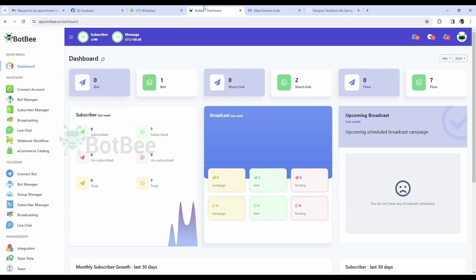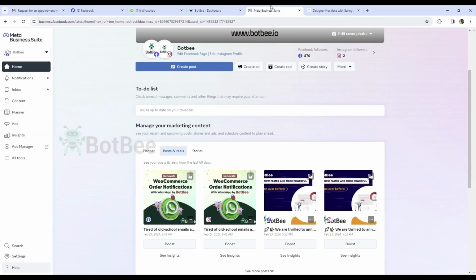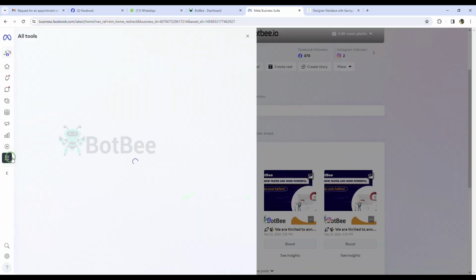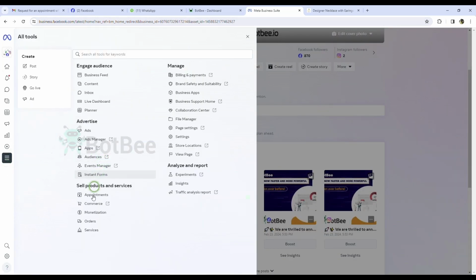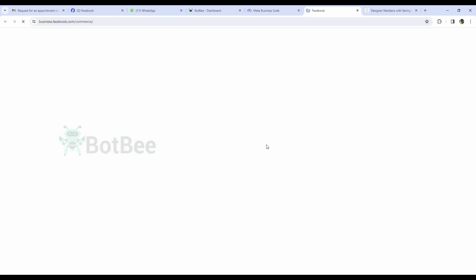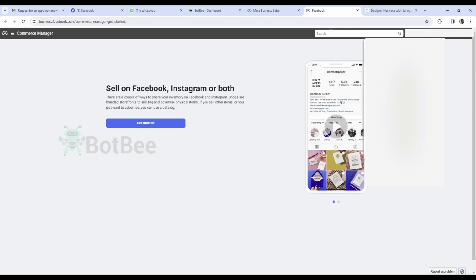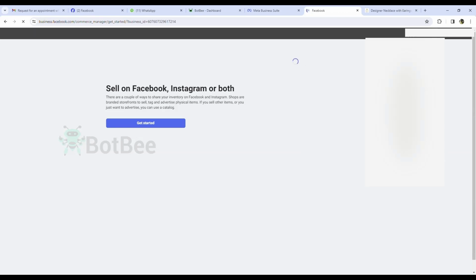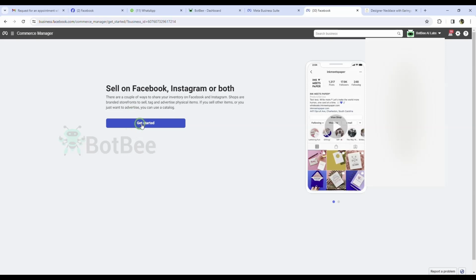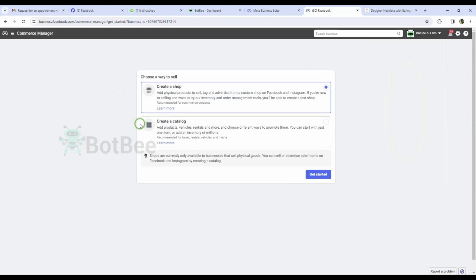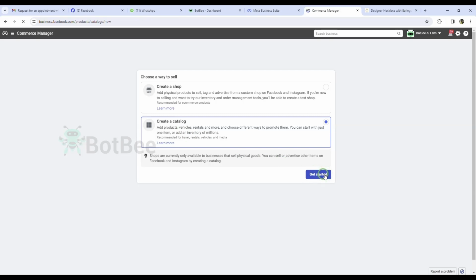Go to business.facebook.com. Click on the All Tools menu. Then select Commerce. It will redirect you to the Commerce Manager. From the top right corner, click on the profile and select your business account. Next, click on the Get Started button. Select the Create a Catalog option, and then click on the Get Started button again.